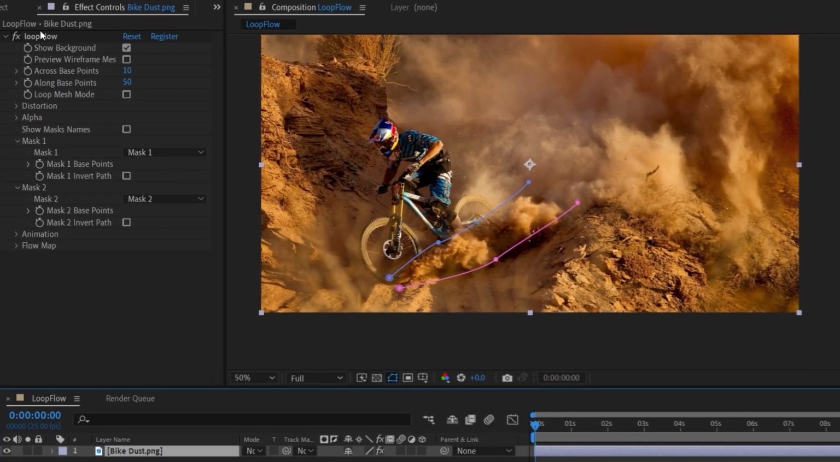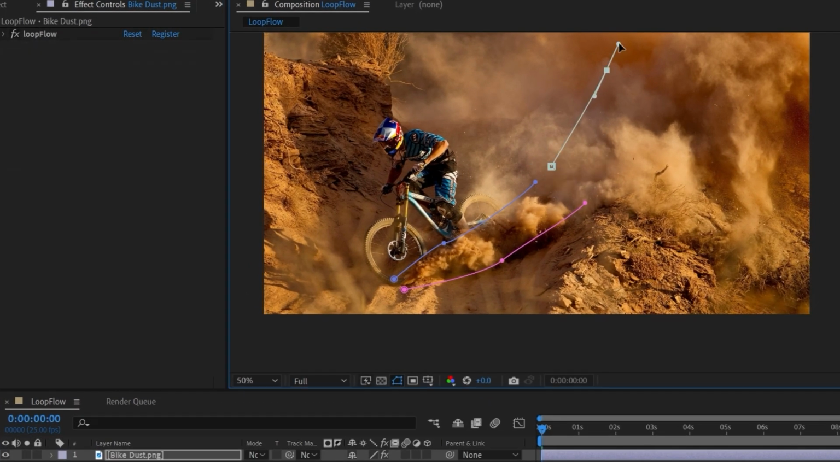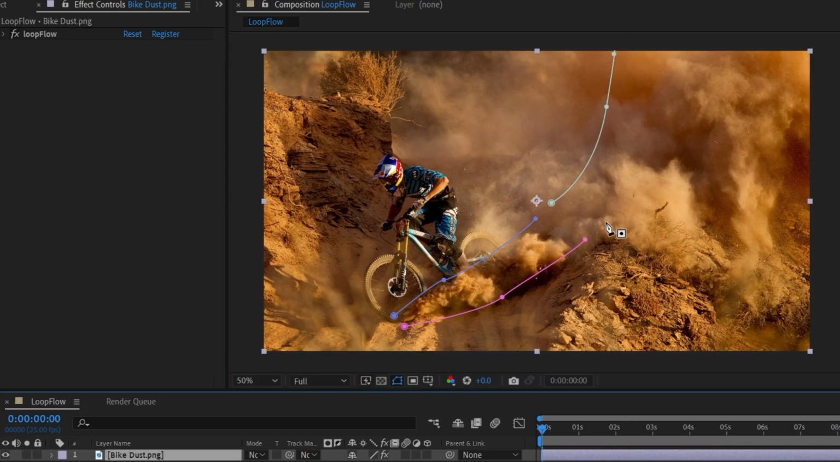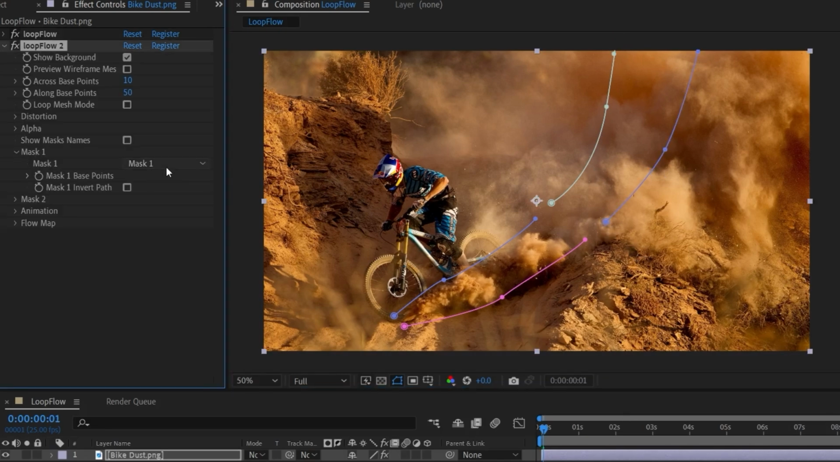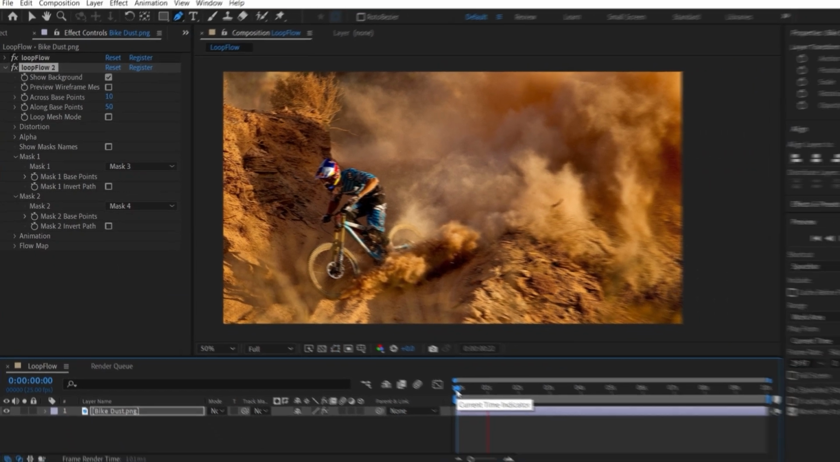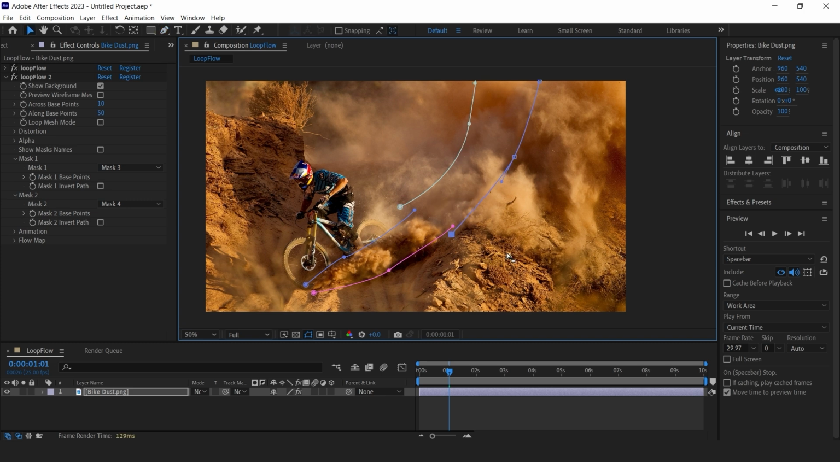Next, we need to create more masks and define additional flow directions. Create two more masks. Duplicate the LoopFlow plugin. Go to Mask 1 and assign Mask 3 to it. Go to Mask 2 and assign Mask 4 to it. Check the animation and adjust the masks to cover more areas if needed.